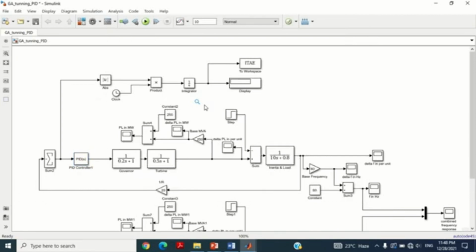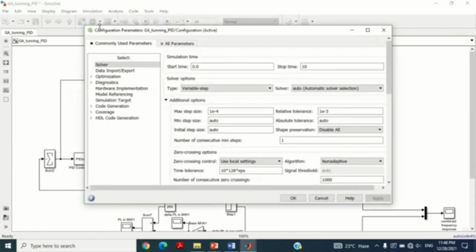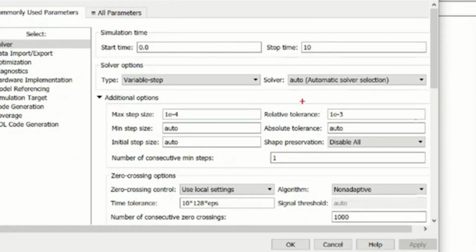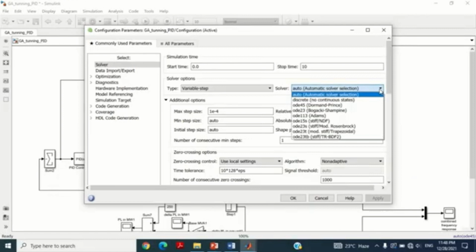To see the different types of solver, click on this simulation button. Then click on model configuration parameters. You can see this solver shows many options. You may choose any solver or keep the setting as it is. However, I choose ODE23S solver to get the results within short period of time.